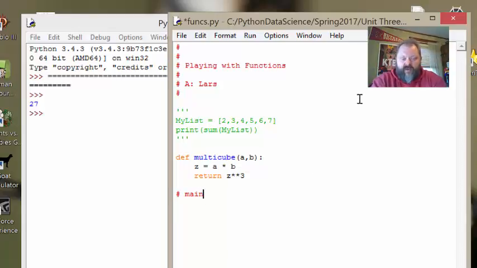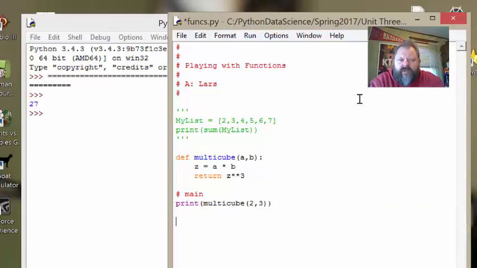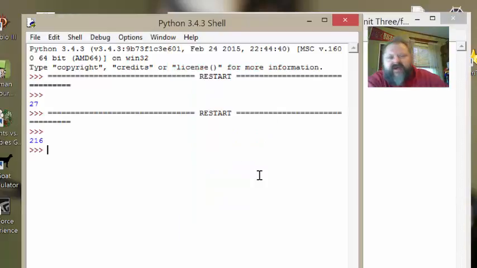So what I'm going to do is say main, my main program, and I'm going to print multi-cube, just like I did with sum before, of 2 and 3. Okay? So what's going to happen? I call multi-cube of 2 and 3. I'm going to come up here. A is going to be 2. B is going to be 3. So 2 times 3 is 6. Z will equal 6. I come down here, return z to the 3rd power. 6 by 6 is what? 36? 36 by 6 is 216, I think. Let's find out. And there we go, 216.